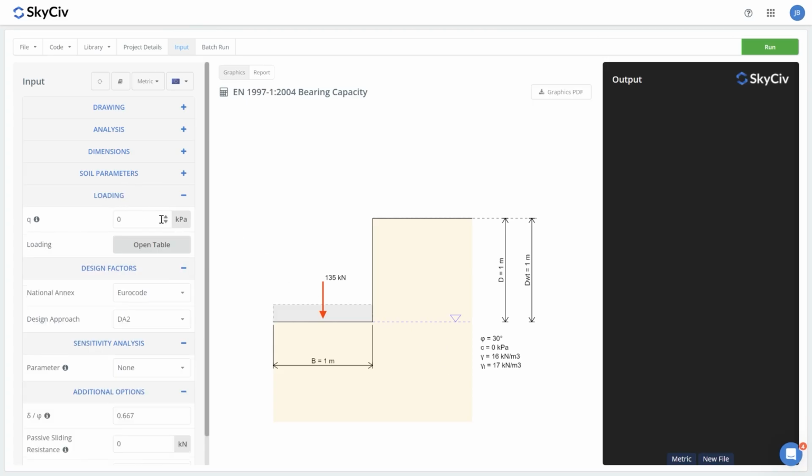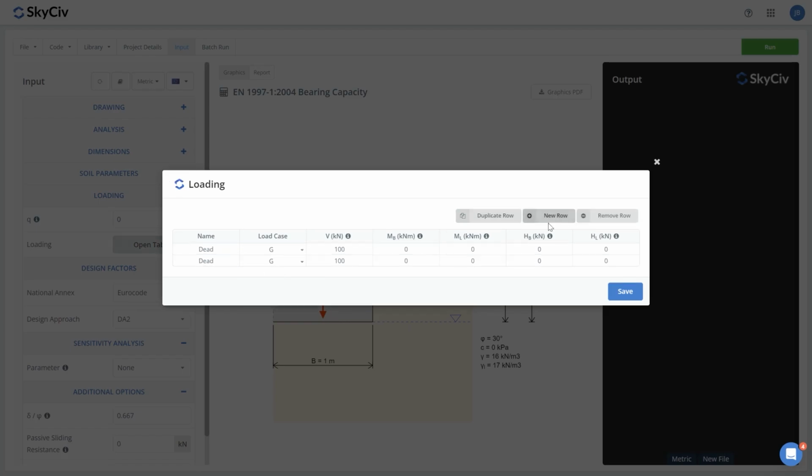We have loading available, including the load adjacent to the foundation. So if we had our bearing capacity failure and the plane of failure looks like this, we can see that this load here is going to be resisting that failure and beneficial for our design. For our loading, we have a table here where we can add multiple different loads. We can add dead loads or live loads.